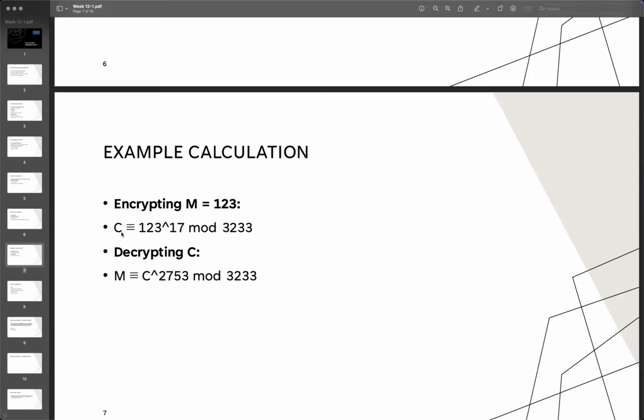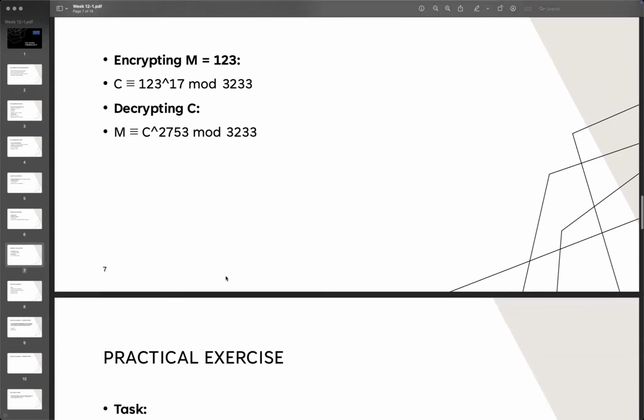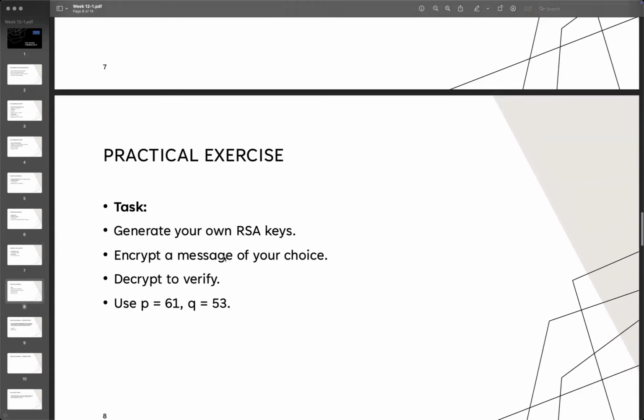And if we need to decrypt it, we take the encrypted message, raise it to the power 2753, and then take the modulus. Then we will get the original.